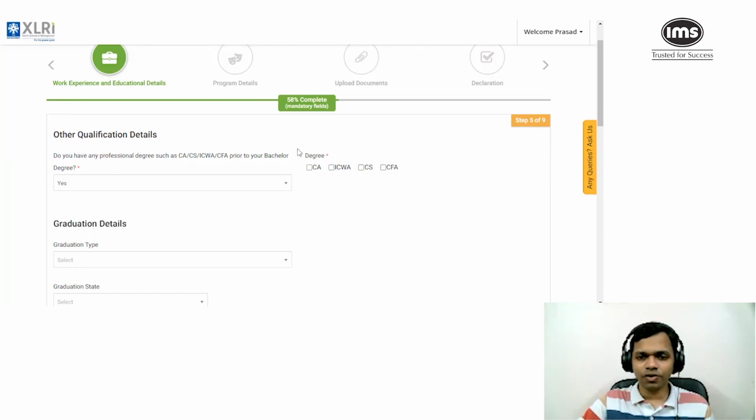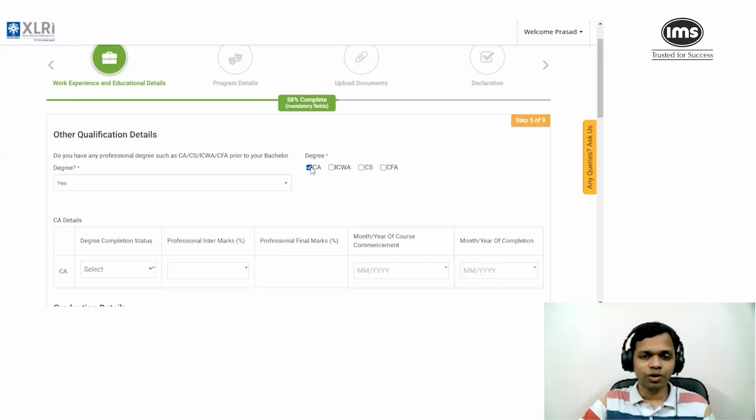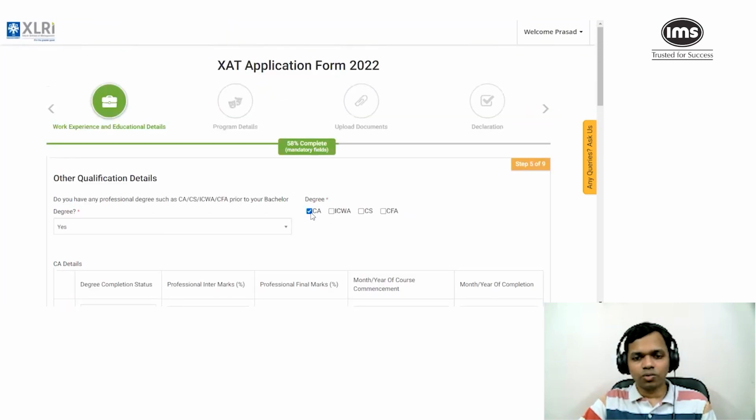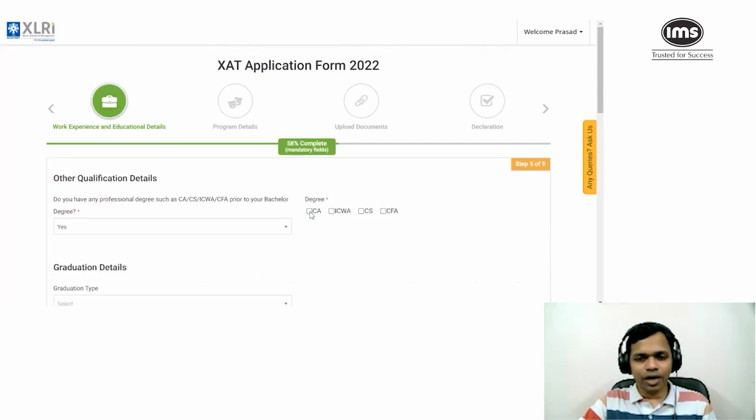So if you select yes, for example, it will show you the 4 options that are there. And let's say, for example, if I am currently pursuing or if I've completed my CA, I can select that and it will ask me the relevant information. So which is your degree completion status, whether it is in progress or completed, followed by the marks, the percentage of marks, month and year of course commencement, and then month and year of course completion. So you can uncheck this if you don't have any of these, and you can select no here.